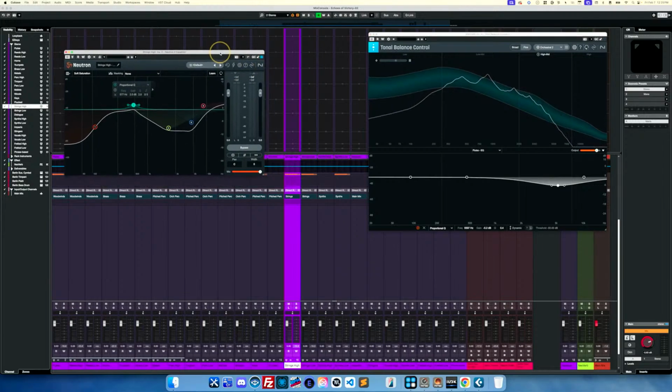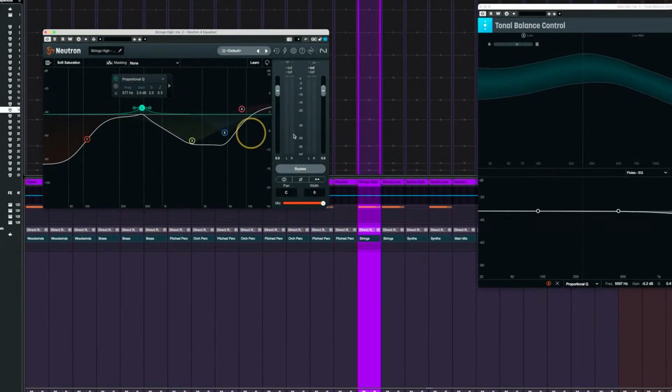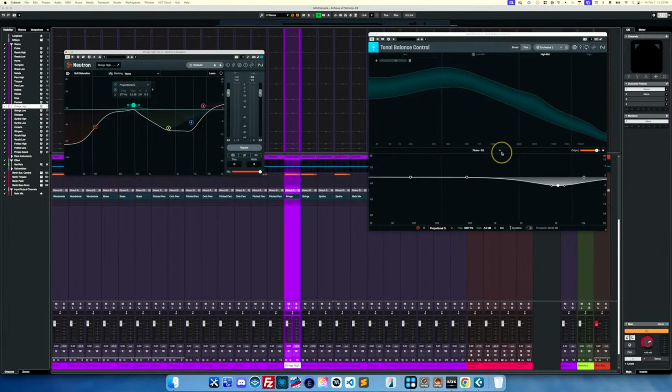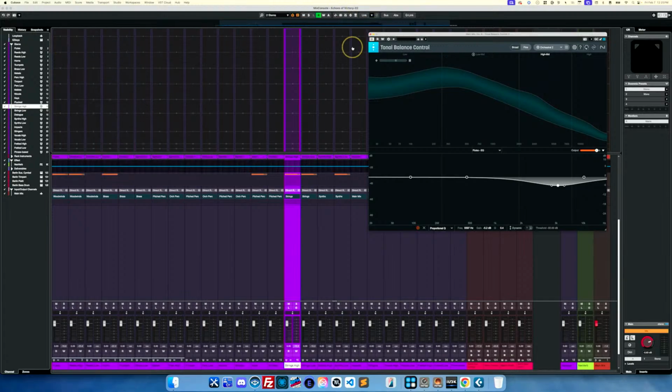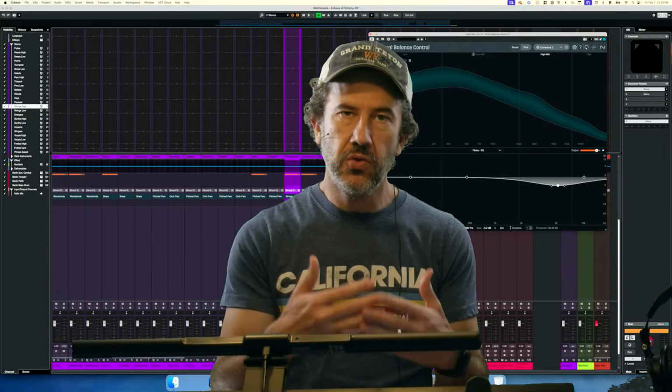more severe like compression. However, the integration between this Neutron EQ and tonal balance to be able to see my target curve and also make adjustments to the EQ curve for a specific stem is really a game changer, really a crucial part of my workflow when it comes to doing this quickly.